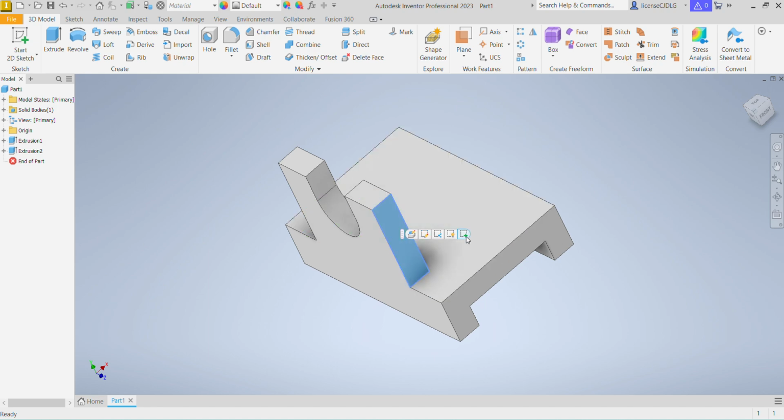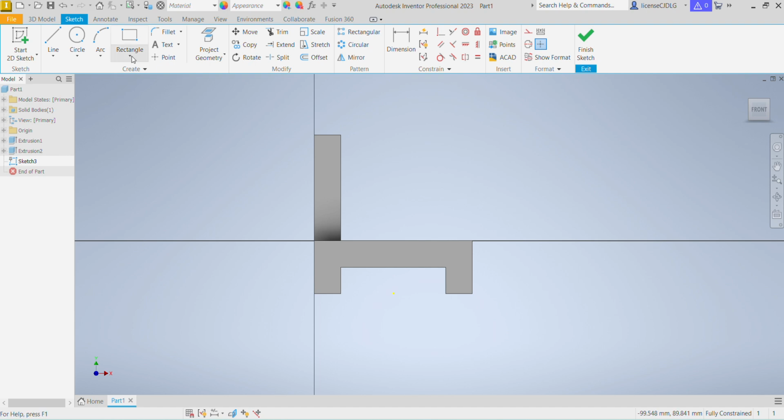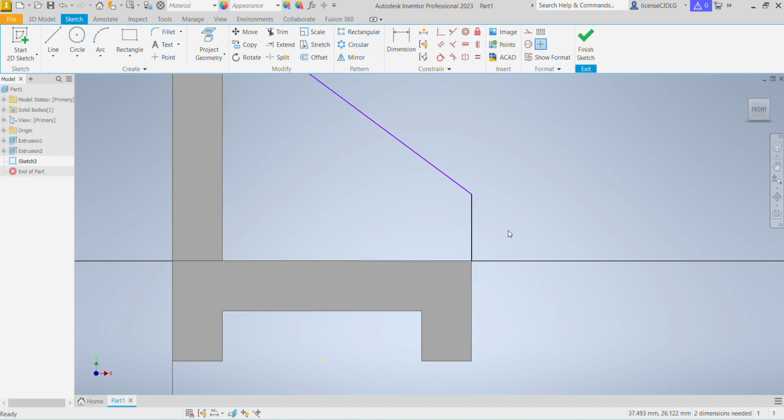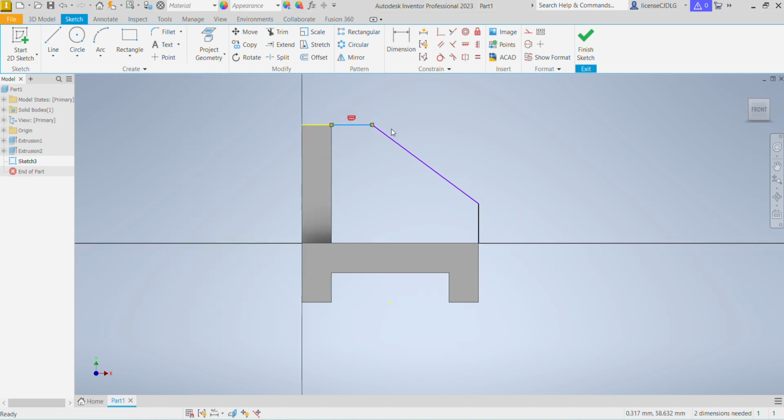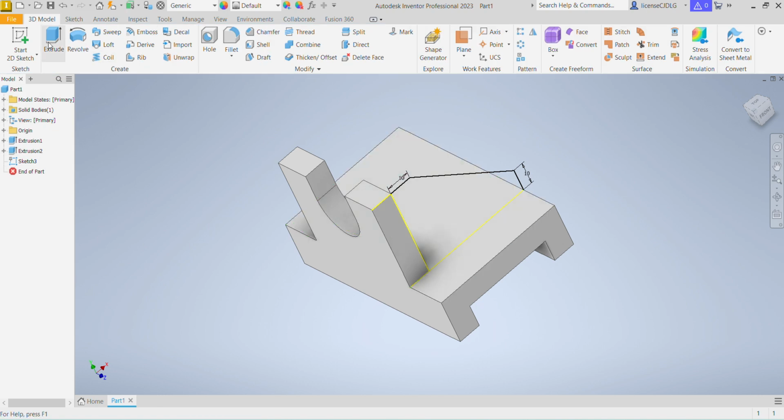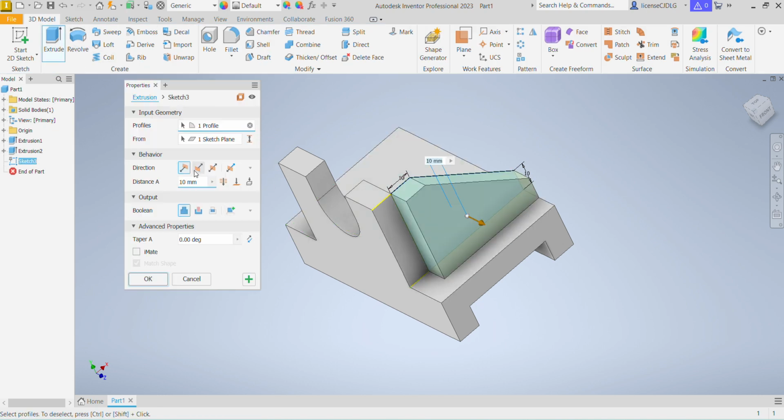Next select this surface, sketch, create sketch like this, give the dimensions. This is 10 mm, this is also 10 mm. Select here project geometry, select this and this. So finish sketch, extrude, reverse the direction, 10 mm is okay.